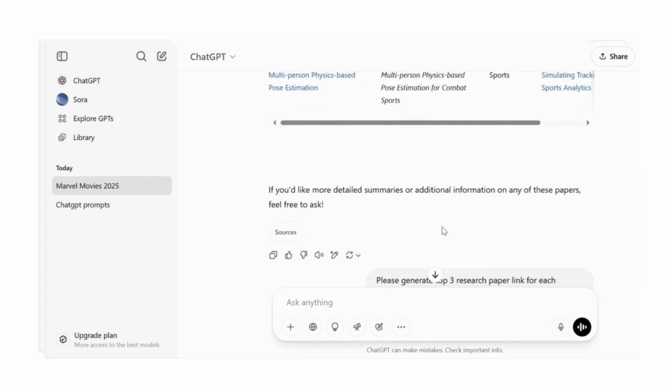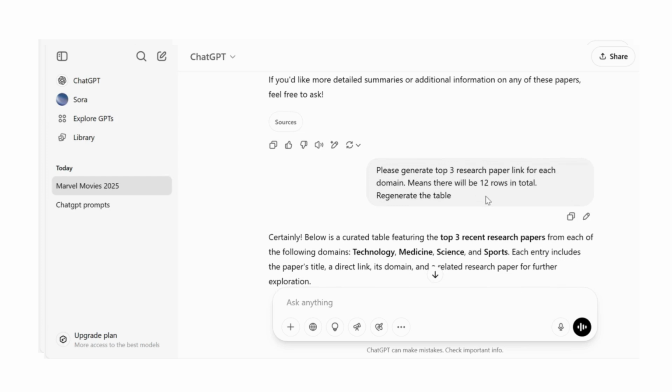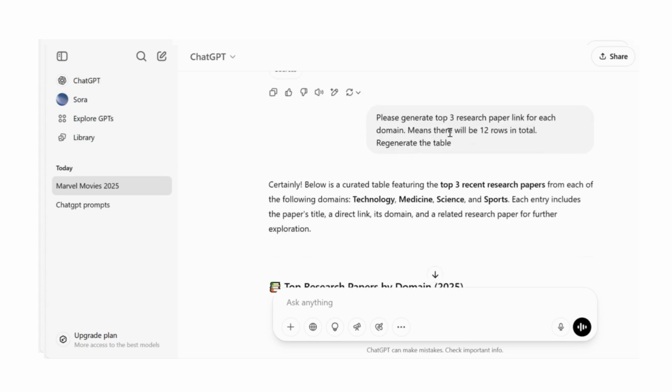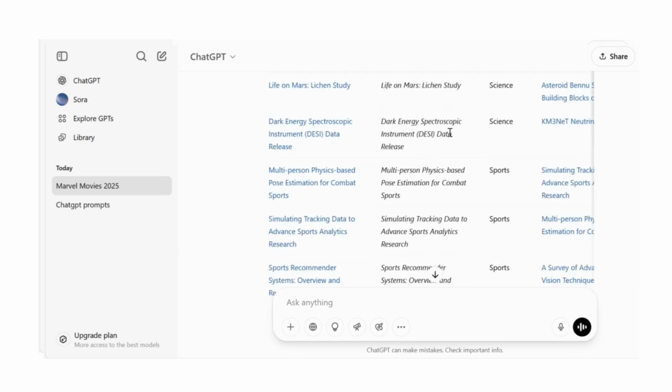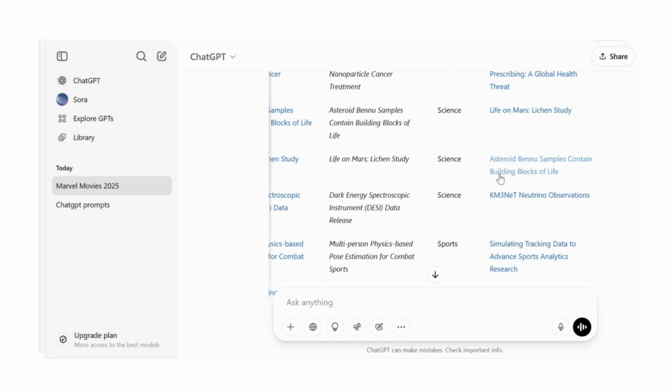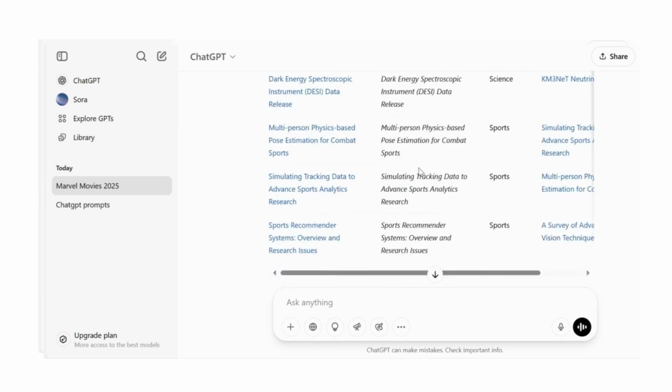So now I'll ask again to generate the top 3 research papers. So there will be a total of 12. So this way we can simply ask ChatGPT to remodify the response. So we know that ChatGPT cannot give us the perfect response every time. So we need to modify our prompts a little bit, and we need to dig deep into the output it has generated. So now I have asked it, and now it has generated all the 12 rows, and then we can simply click to get the research paper.